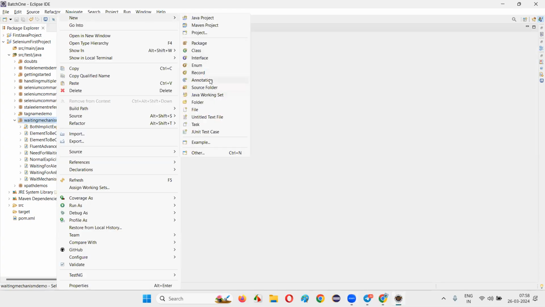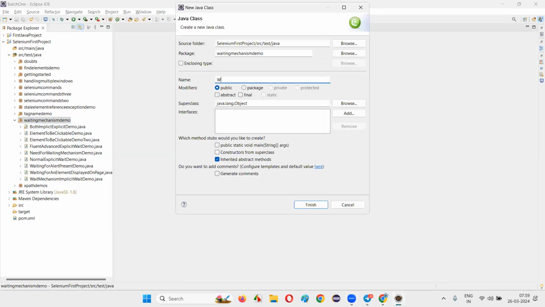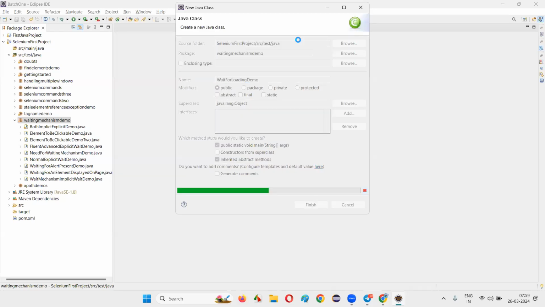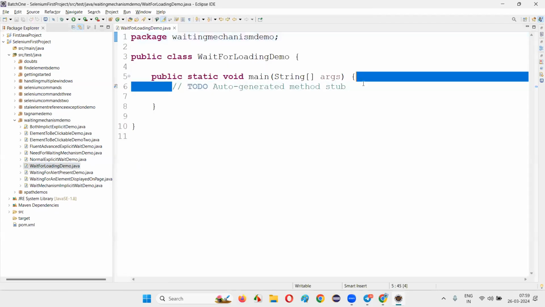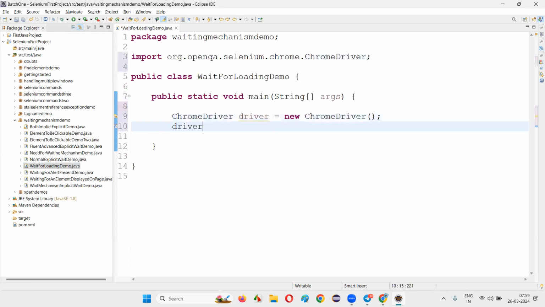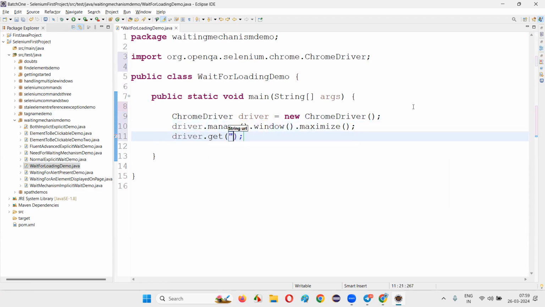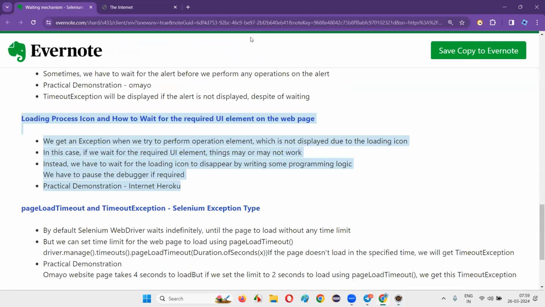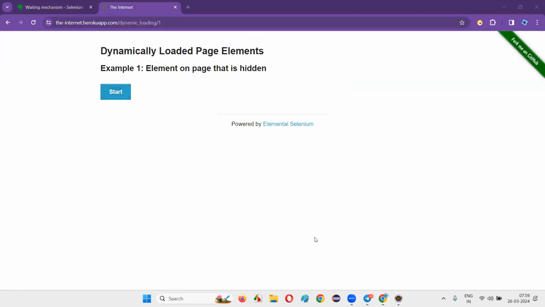Right click, new class, wait for loading demo. Some random name I am giving, with main method. Inside this, I'm writing the script: ChromeDriver driver equals new ChromeDriver. Then Control Shift O. Then driver.manage().window().maximize(). Then driver.get, which will open the application URL. I'll take this application URL as the Internet Heroku page where the start button is there. I'll directly go to the page.